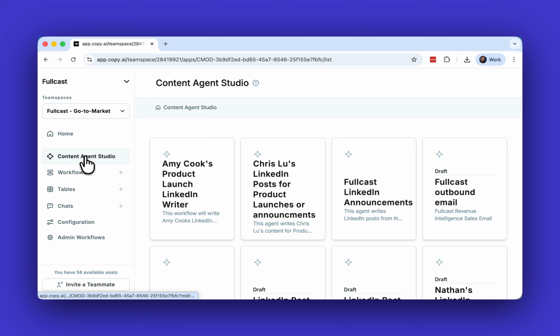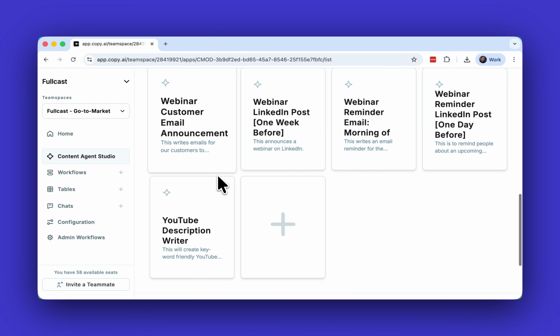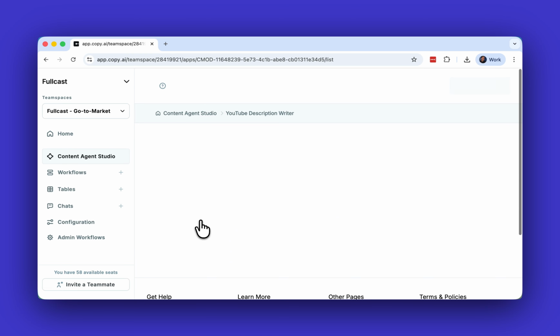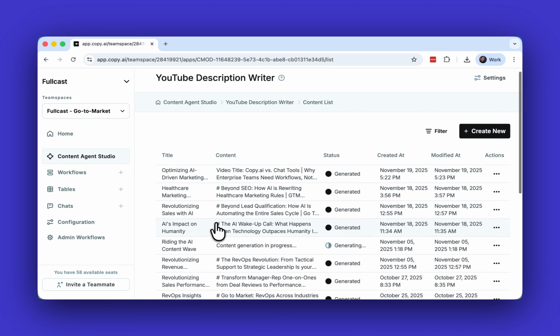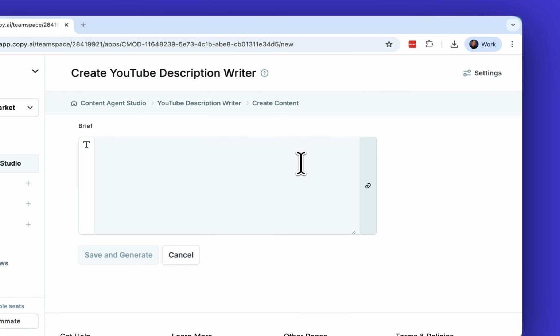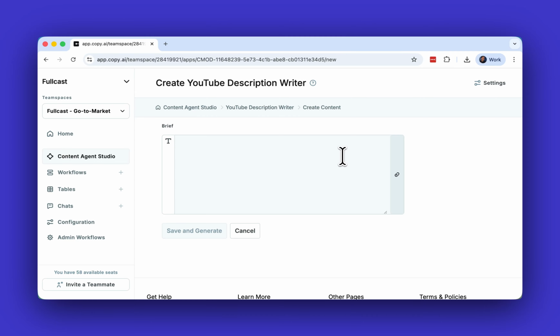Now, when we go back to Agent Studio, we will see the agents there. So for example, this is the one that we've already built for a YouTube description writer. It's been run several times, and to use this agent, all I would have to do is click Create New and add a campaign brief. This can be either a transcript or a detailed campaign brief.